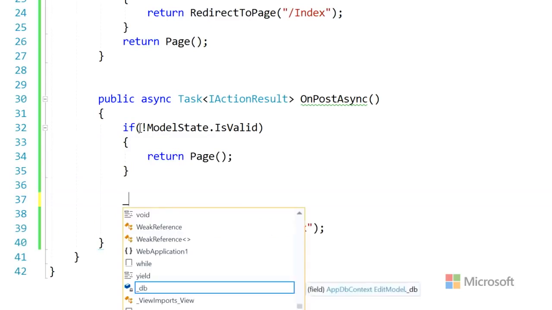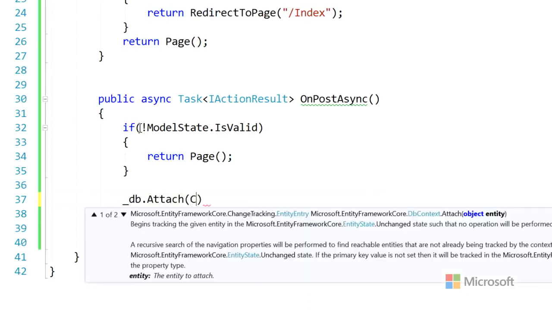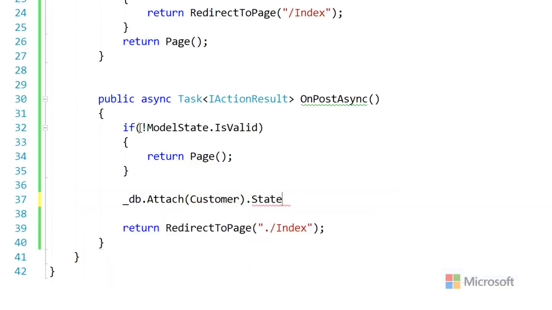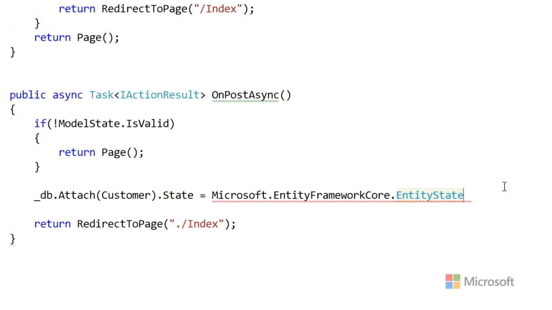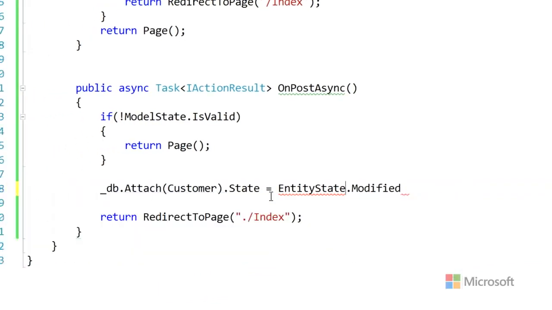Okay. Now, this one's an interesting one, because you want to attach it to the database. Yeah. So what we're doing is we're modifying something that's already in the database. So what we're trying to do is take this customer that we're currently editing, attach that customer, and the state of it in the database, we're going to mark that as modified. This bit here shouldn't be there. Oh, I'm going to add the using statement. There we go. Now it's turned blue.